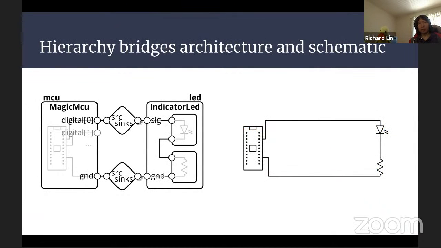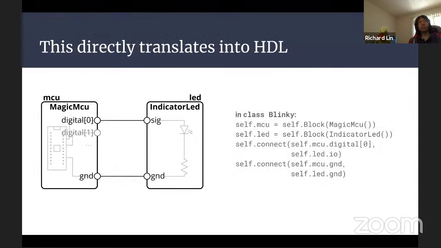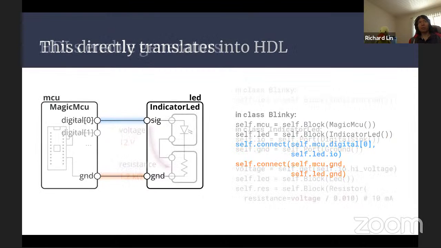Next, block hierarchy allows us to bridge the high-level architecture and low-level schematic. While the architecture asks for an indicator LED, that block is defined in terms of an internal discrete LED and resistor. Flattening the hierarchy and simplifying links provides a schematic on the right, which is equivalent to what is produced by schematic tools. And this top-level architecture maps well to an HDL, with block declaration lines directly translating into blocks, and connect lines directly translating into connections, with links being inferred by the types of connected ports.